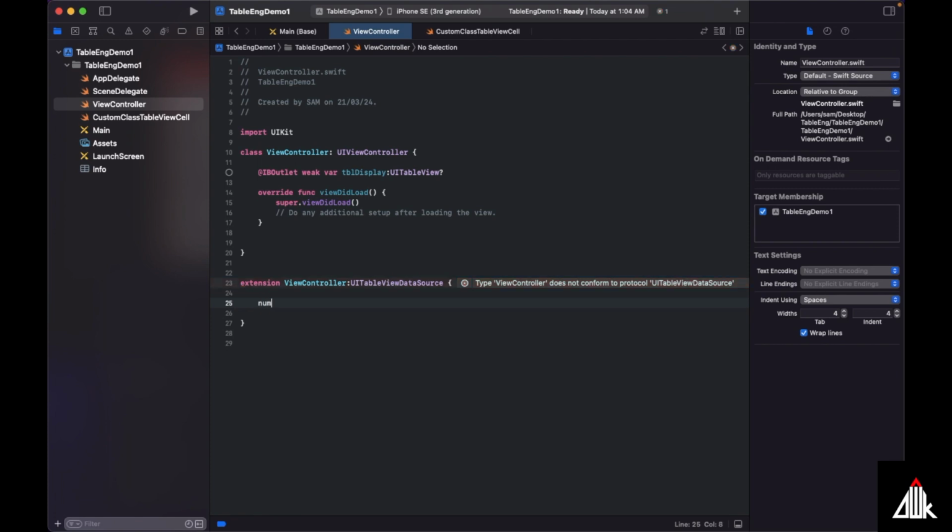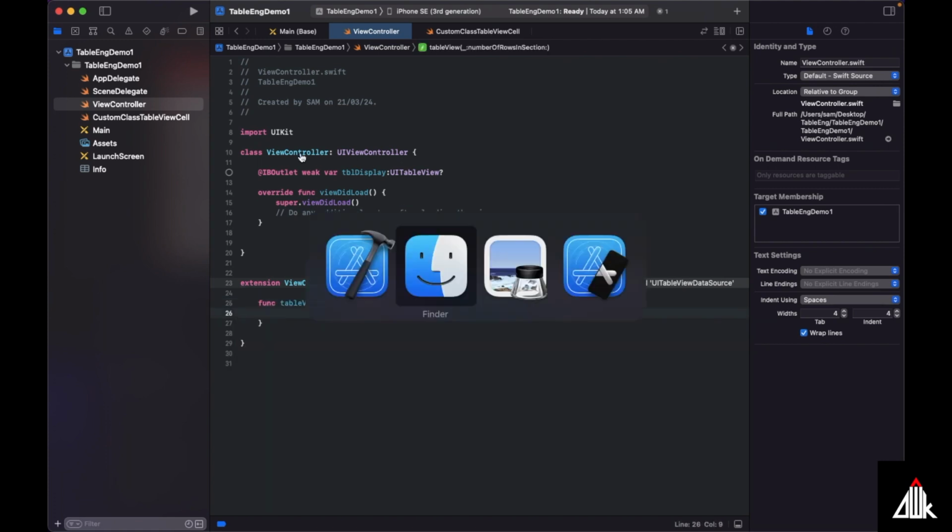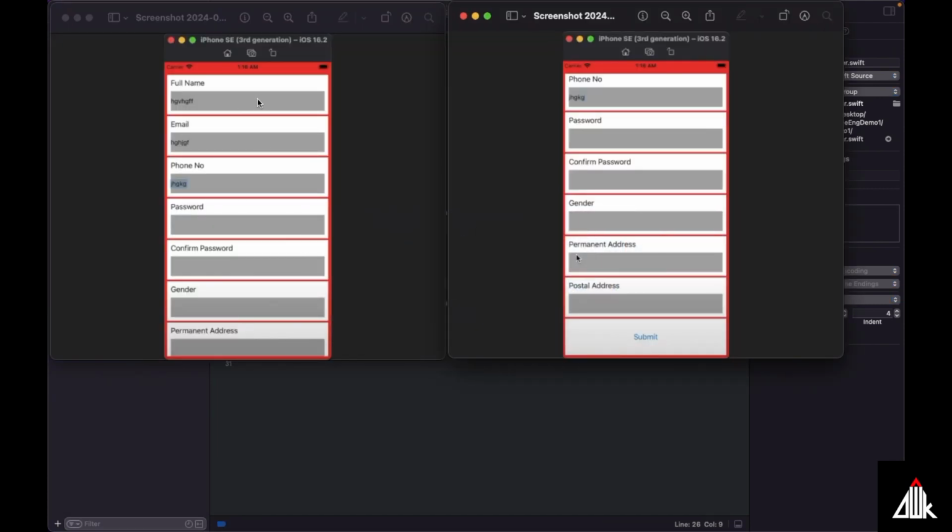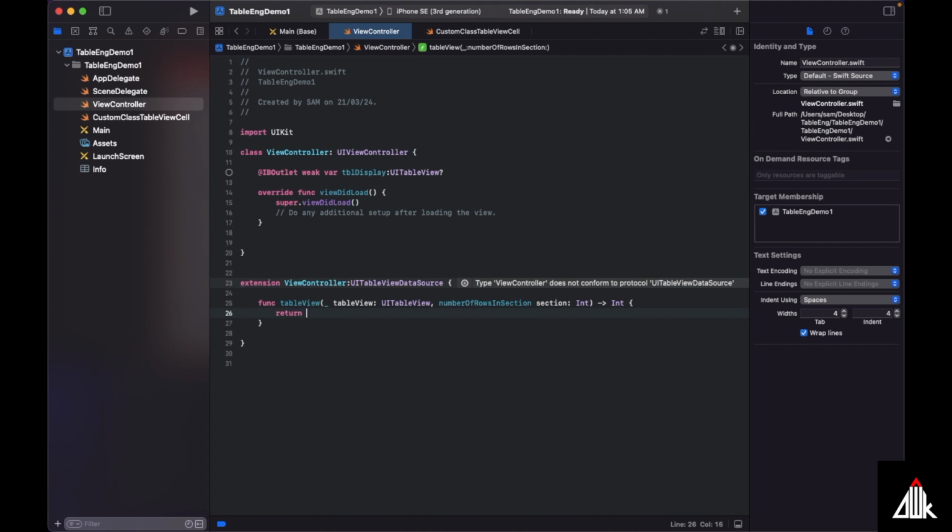Okay, so first there is a data source method, number of sections. By default, if we don't declare the number of sections, it assumes at least one section is present on the table view. So I am just ignoring numberOfSections because there is no need to mention the sections separately. It will take the number of sections as one. Okay, so number of rows. In this case, as you can see, here is 1, 2, 3, 4, 5, 6, 7 and 8, a total of 8 rows. So we are going to return 8.